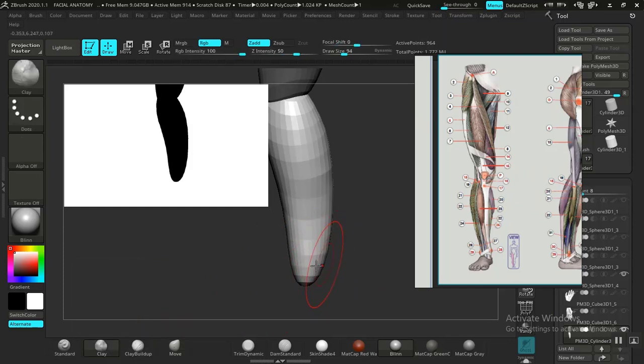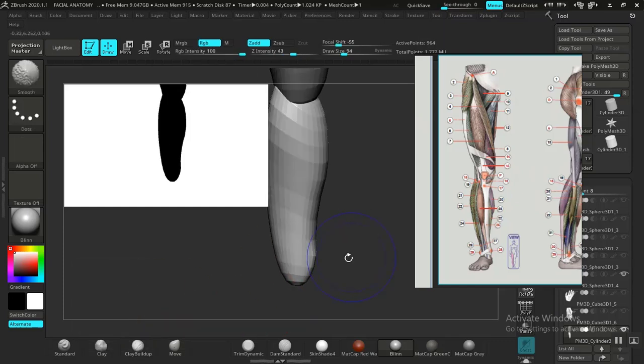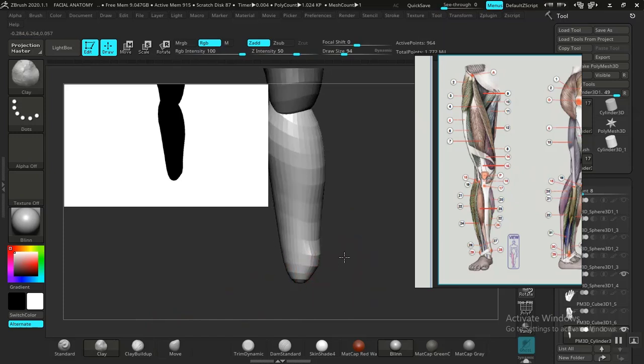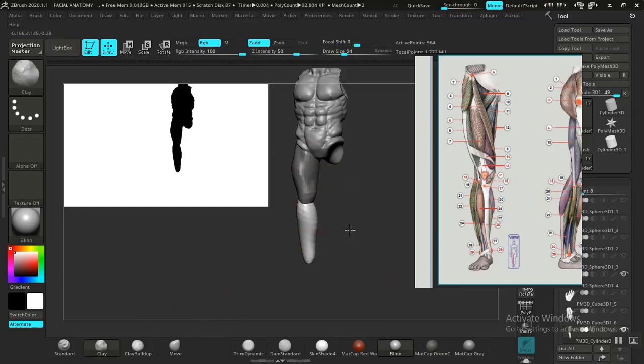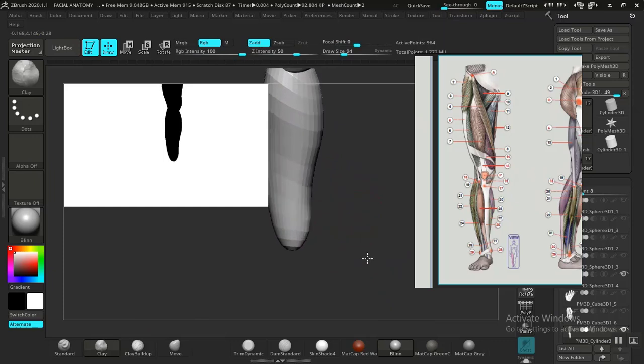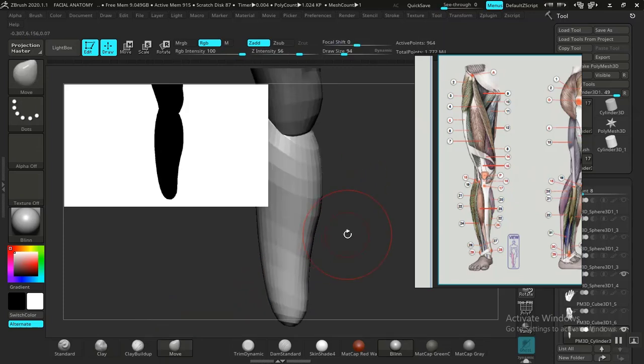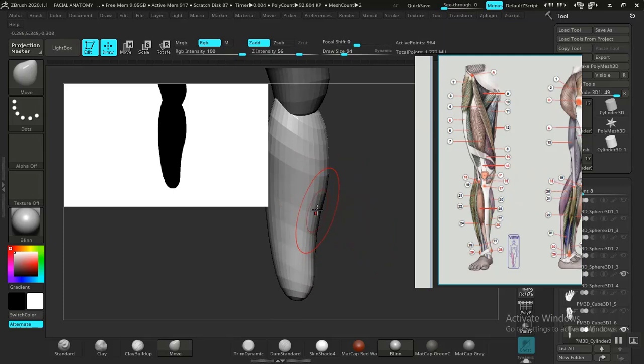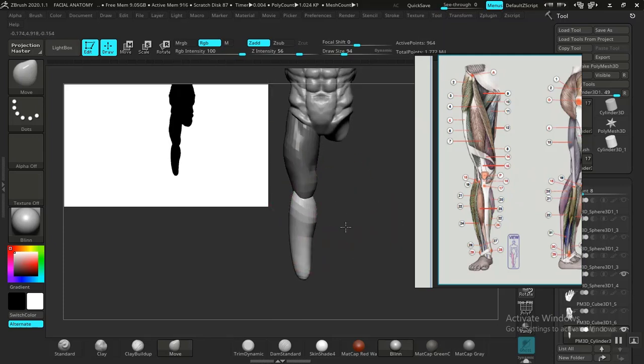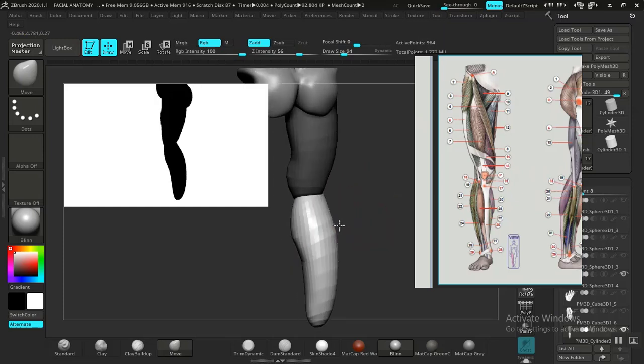So we can use the clay builder brush, kind of block something out in there and smooth that out. It shouldn't be too intense and it shouldn't even be that high. So let's use the move brush and just extend this down a bit more. So I'm keeping in mind that smoother rounded transition around it. Okay.